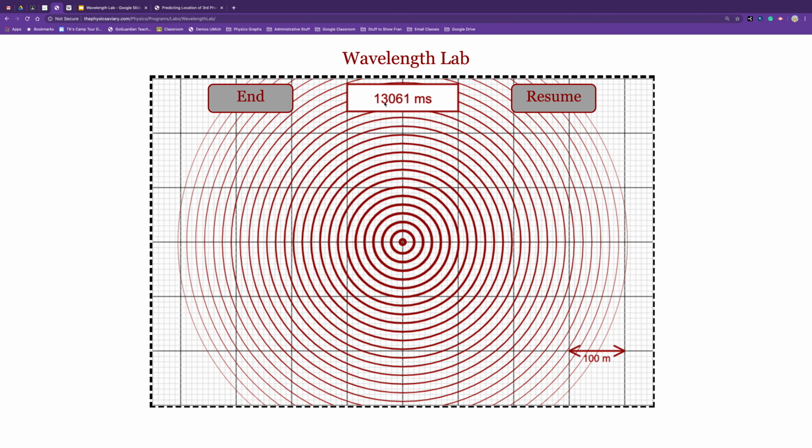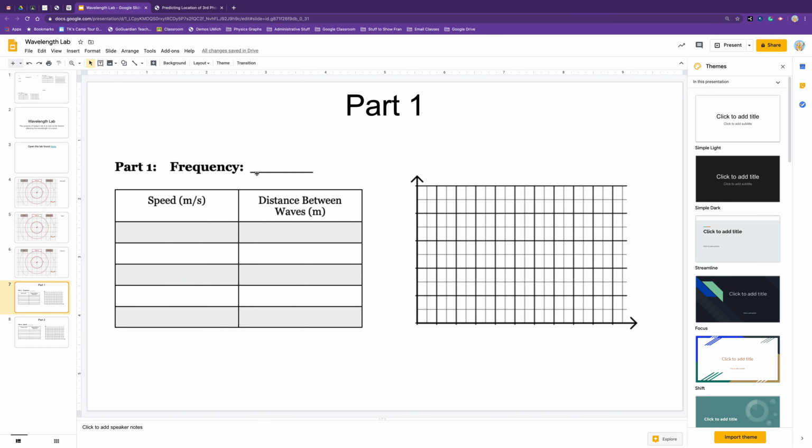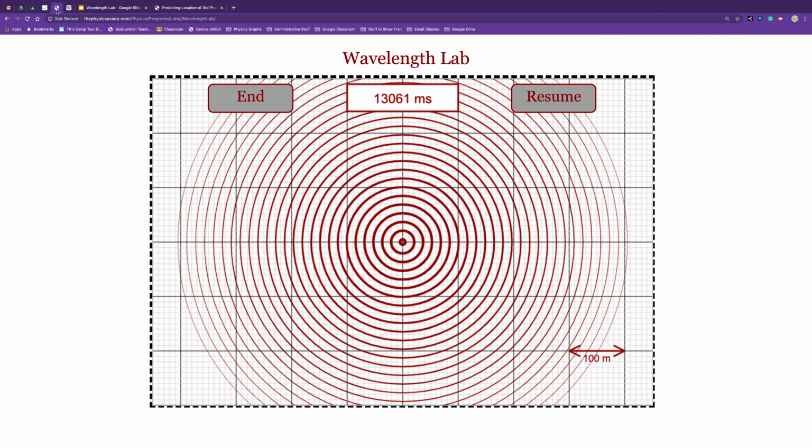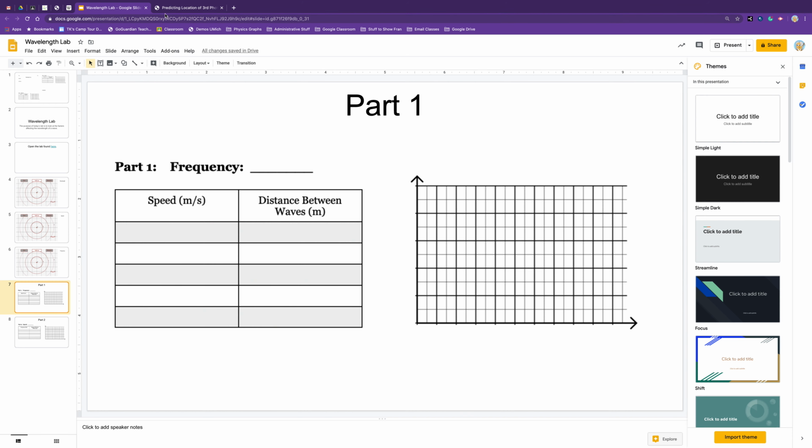25 waves divided by 13.0261 seconds. That is going to be my frequency, and I put that in up top here. Okay? To get my speed, I can use this for my first trial for speed. 100, 200, 300, 400, about 405 meters in 13 seconds. I divide and put my speed in here.